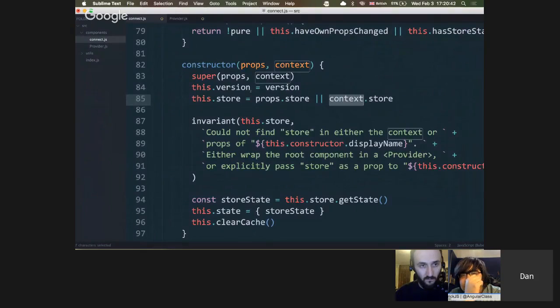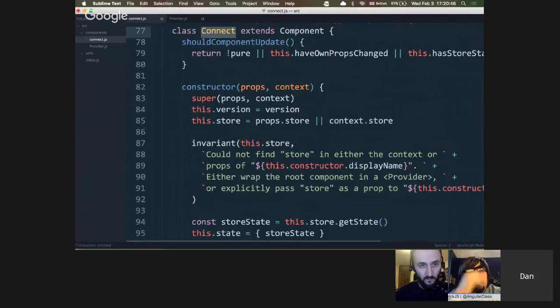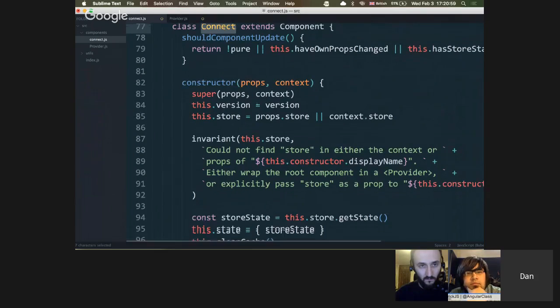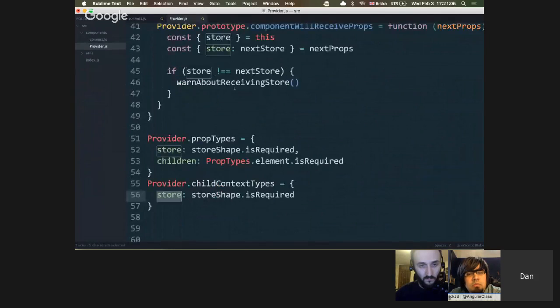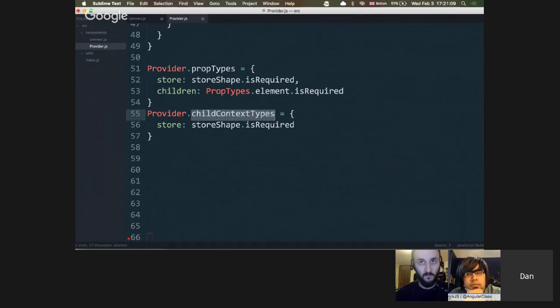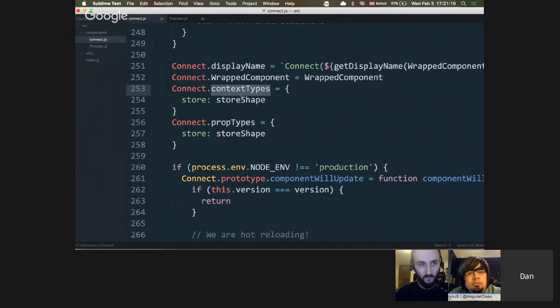And connect, the component generated by connect, this class, reads the store either from props, if you pass it explicitly, or from the context, which is the second argument to the constructor. And again, context is an opt-in API. So in connect down below, we actually define context types, while this is child context types in provider. It says what context it passes down. And this is context types on connect, which says what it wants to grab from context. So this is on the receiving end. If you're only familiar with props in React, context is like a wormhole between components, but you should not use it to pass data.